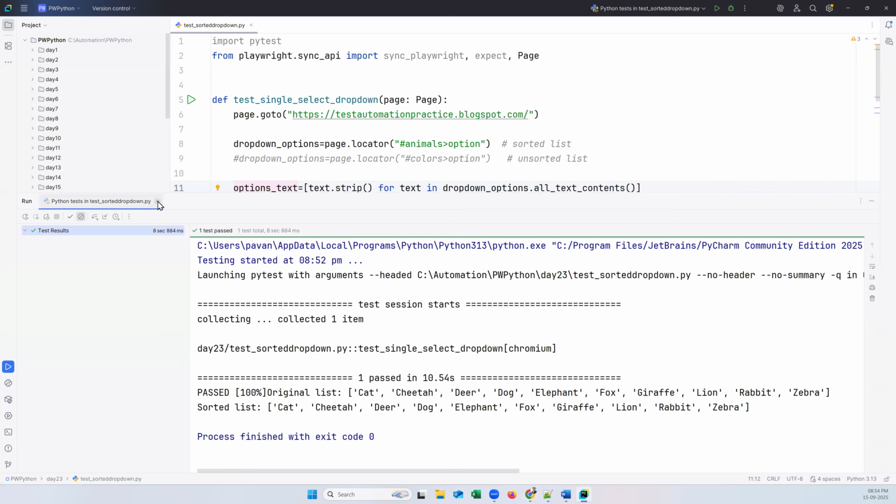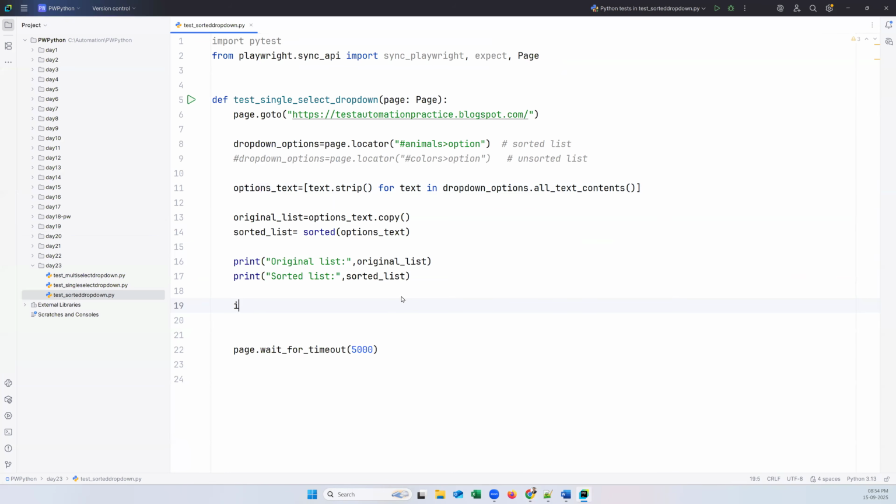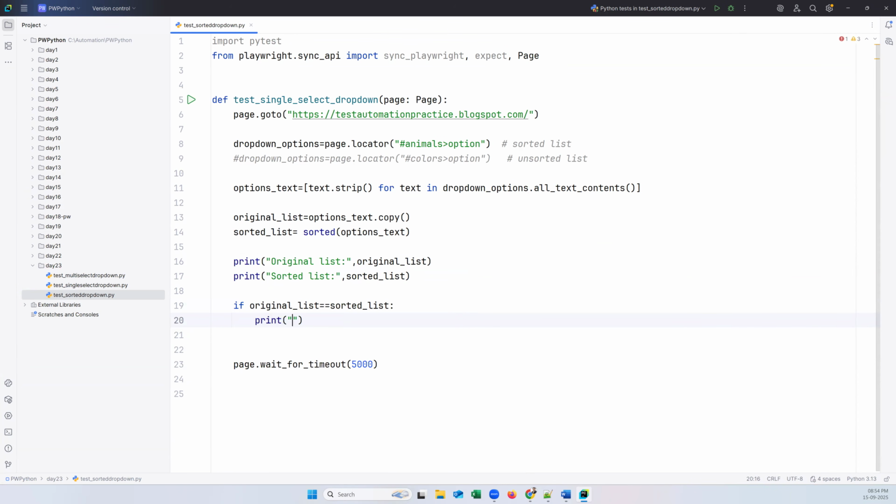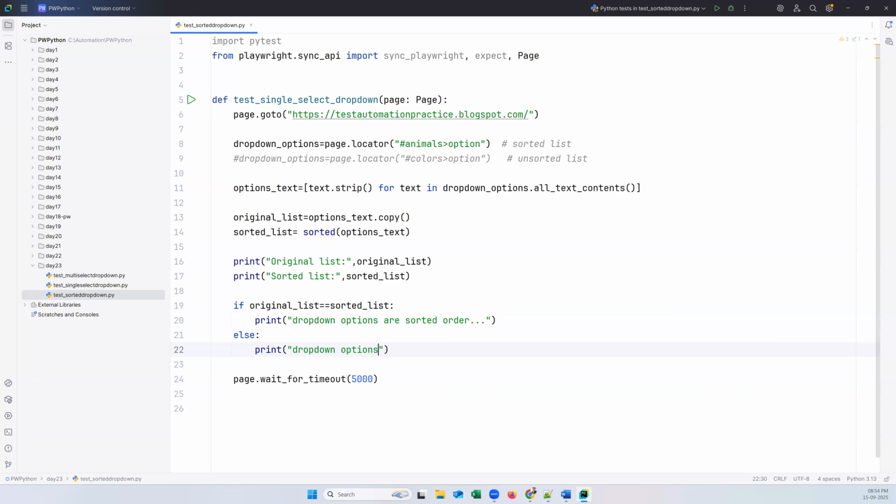So how can we confirm that? By comparing original and sorted. Now we can write one if condition. If the original list is equal to the sorted list, then we can simply print that the dropdown options are in sorted order. Else, if they are not equal, print dropdown options are not in sorted order.